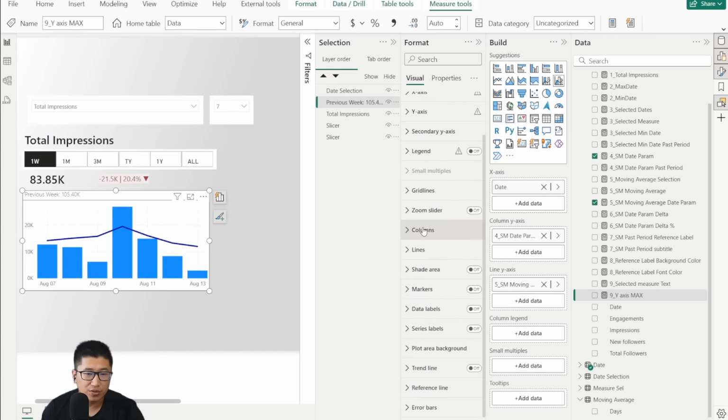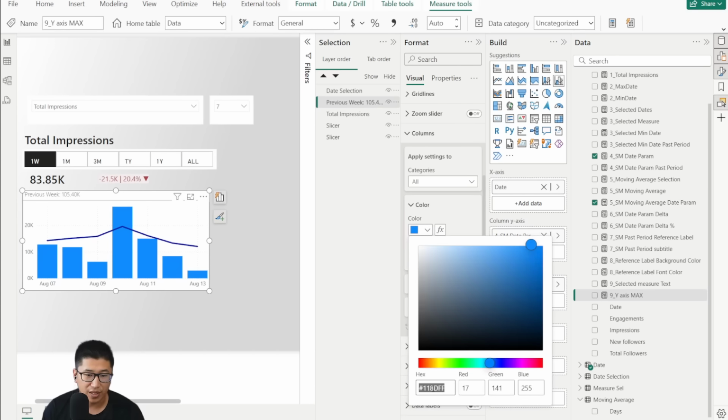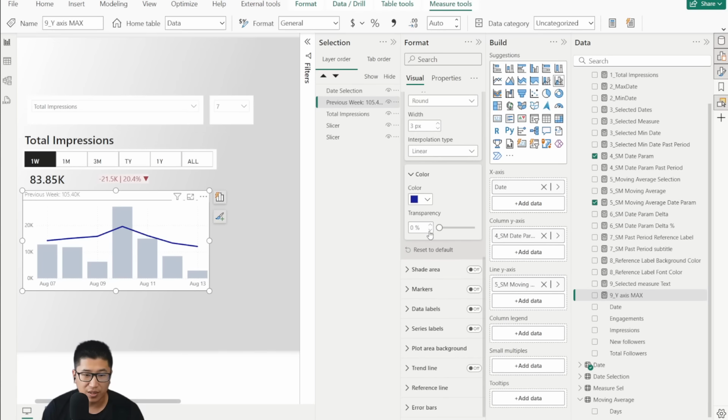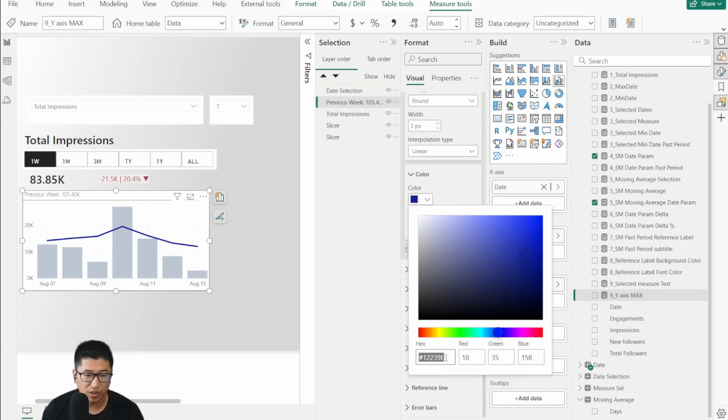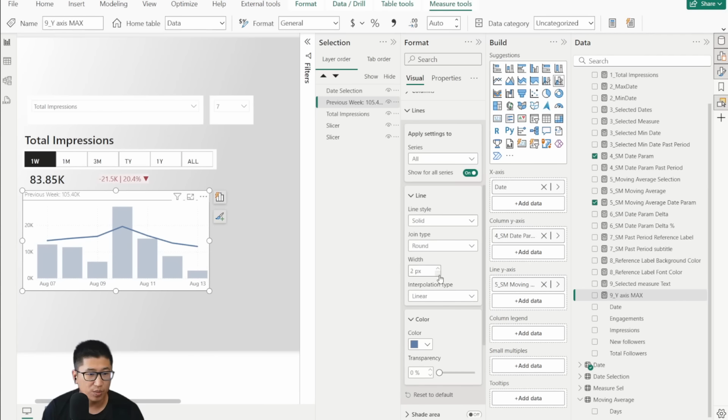Now we're going to go to the columns here. The color here, we're going to change into a hex code. It's going to be BCC7D5. And then we're going to go to the lines. We're going to change the color of this to be 5C80AD. That looks great. And we'll also make it 2 pixels instead of 3. A little bit cleaner.